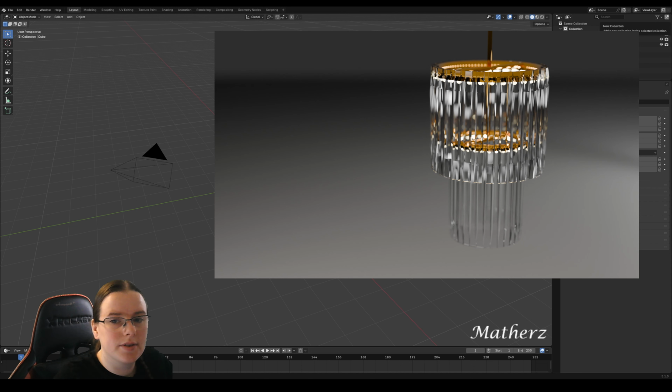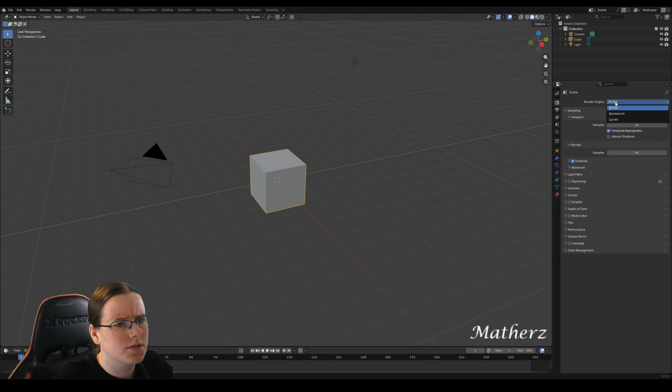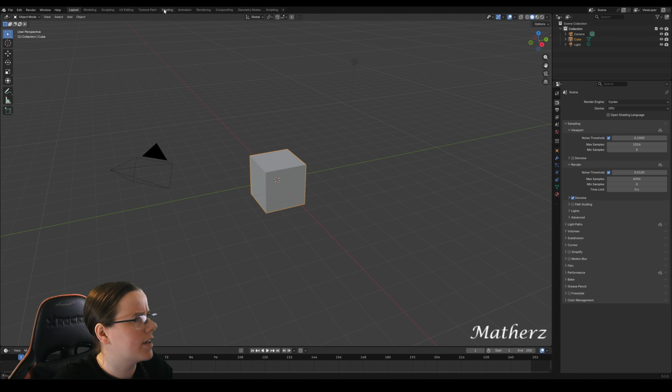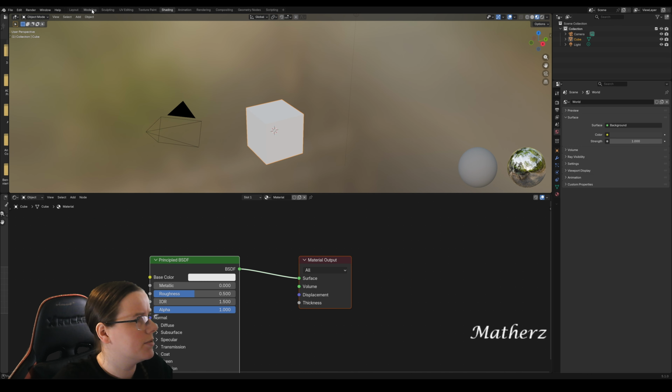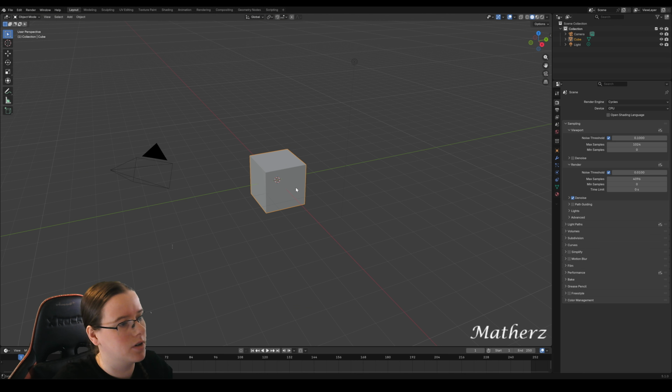Okay, welcome to the next Blender tutorial. So today we are making a chandelier. I'm going to go ahead and switch EEVEE out to Cycles, and we're going to be using some of the render tab today, but not fully.